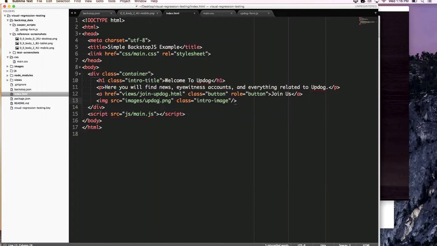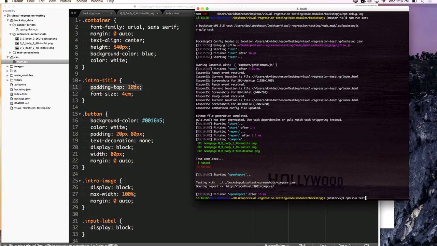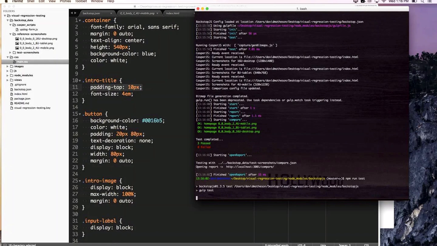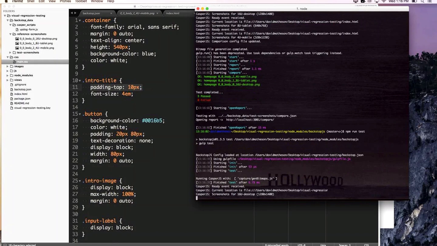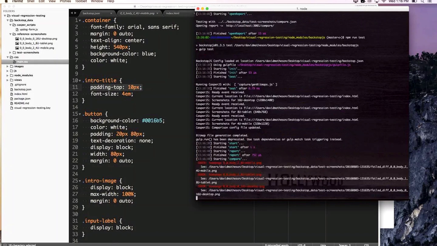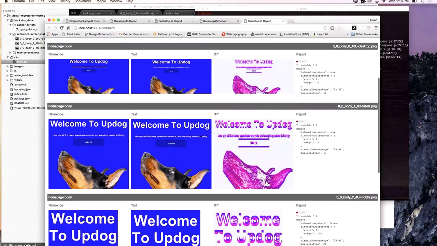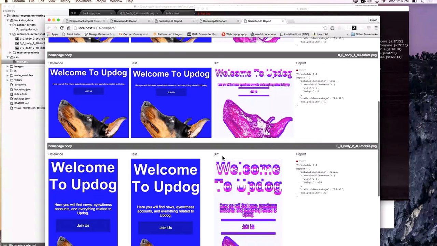In this case, what I've done is I'm going to add a little bit of padding to the intro title, the H1. So it's just going to be 10 pixels of padding that I'm going to add. I'm going to save that, and then we're going to run that test one more time. All right, so we have a failure. So here we notice we can actually see the diffs. We can see that something is going on.